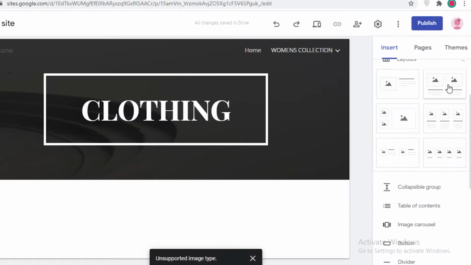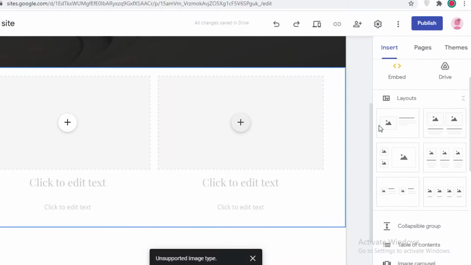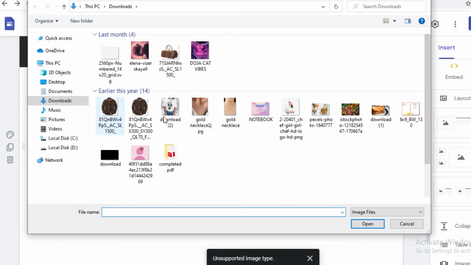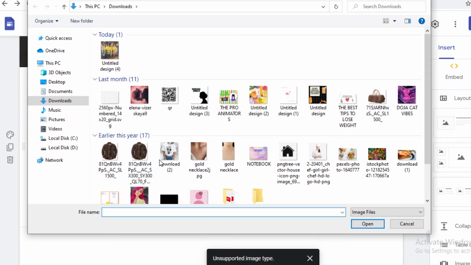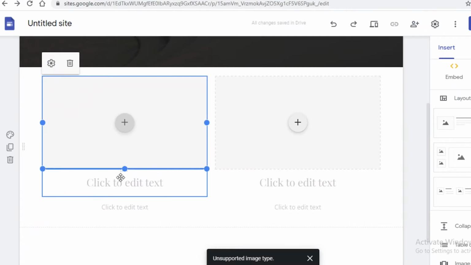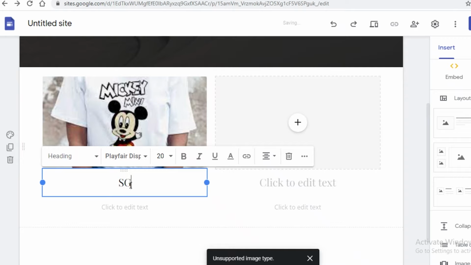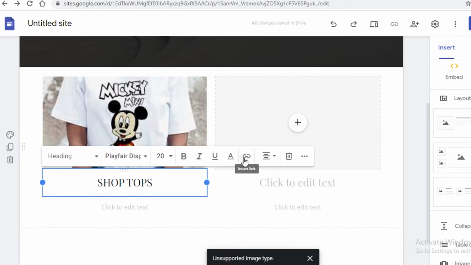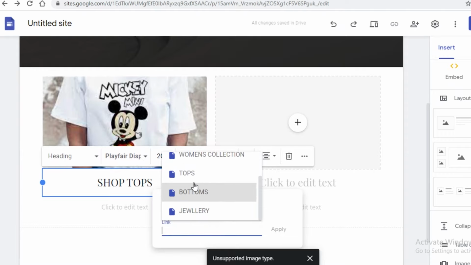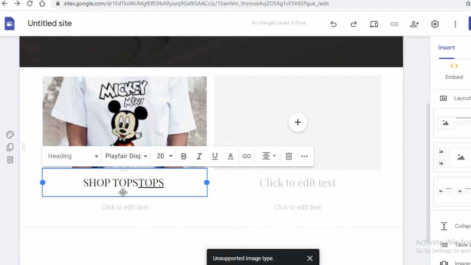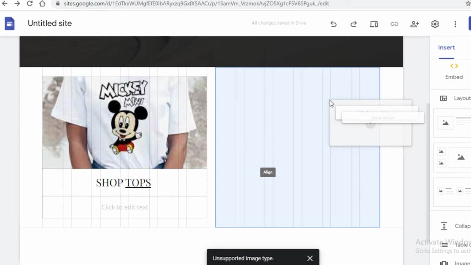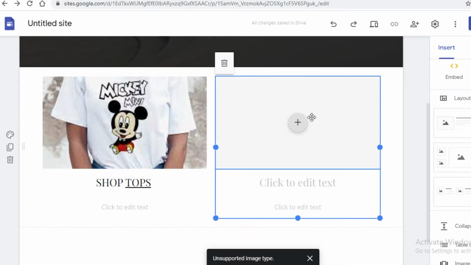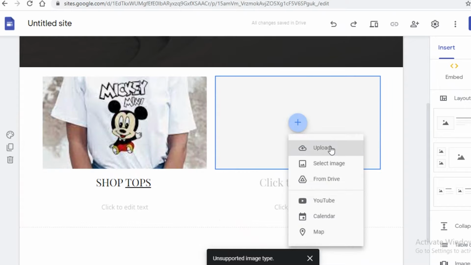So you're going to have these kinds of insert layout. I made 2 categories, so I'm just going to add these 2, and I'm going to upload 2 images. So one is going to be bottoms and tops, so I'm just going to use the same image that I previously used, and I'm going to add shop tops. And what you're going to do is you're going to click on hyperlink, and then you can use this to link like this. So once you have done that, now anytime someone clicks on this, they're going to be led to the top section.